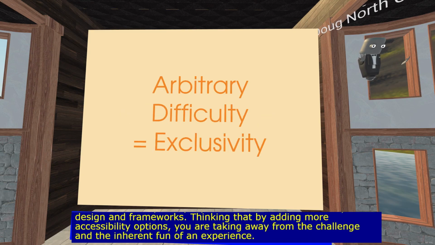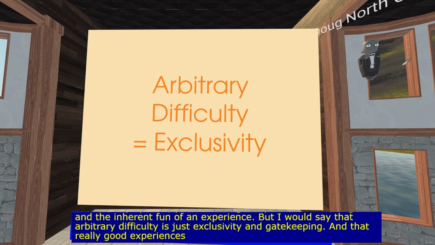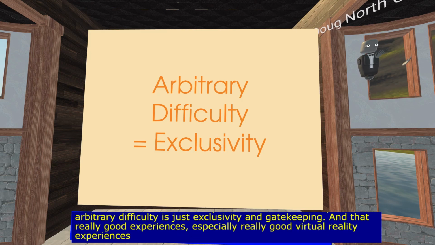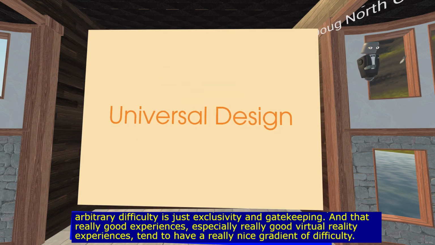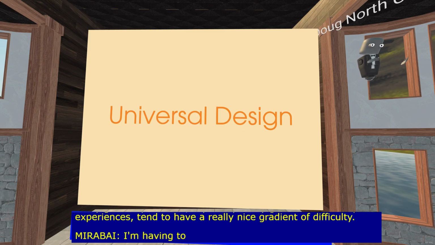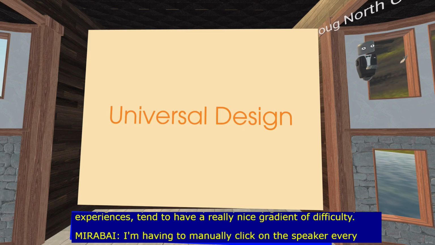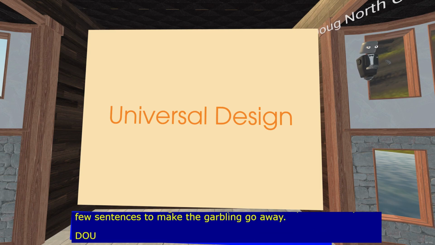But I would say that arbitrary difficulty is just exclusivity and gatekeeping, and that really good experiences, especially really good virtual reality experiences, tend to have a really nice gradient of difficulty that allows for a variety of players to interact at their preferred level. So that's just a little bit of setup to get us into looking at these 7 core principles, and then I'll talk about a few experiences that I think exemplify these in a really clear way.